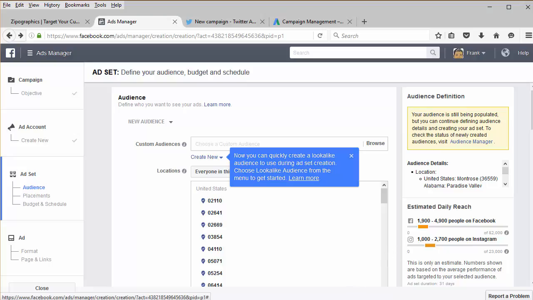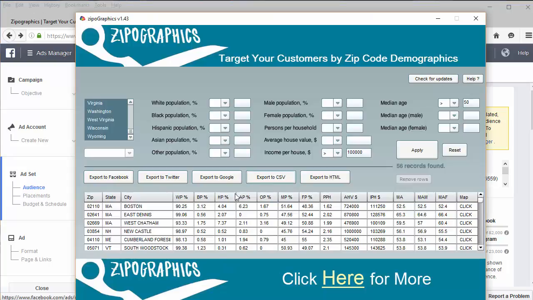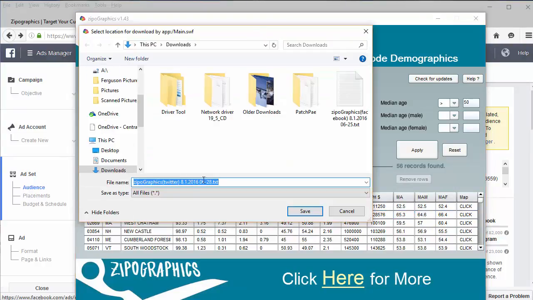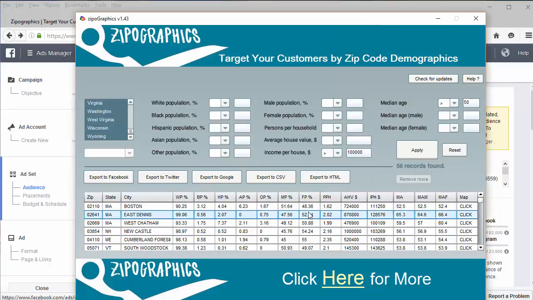Now, if I wanted to, I could go back here and let's say that I wanted to put them in Twitter. Same list. It's already set for me. I'm going to export to Twitter. This one is going to have the name with Twitter in it. So I'll go ahead and I'll save that.